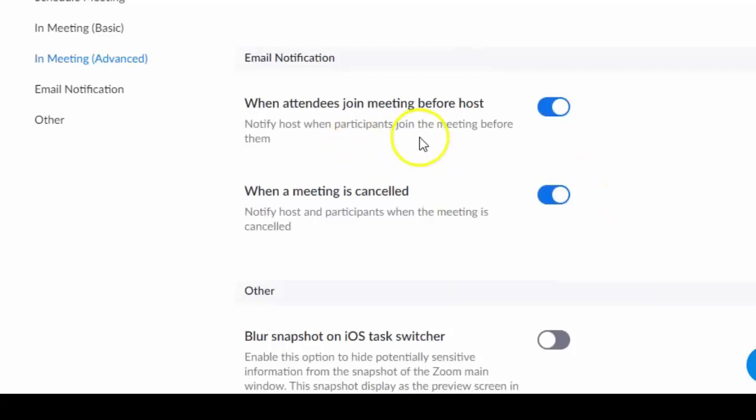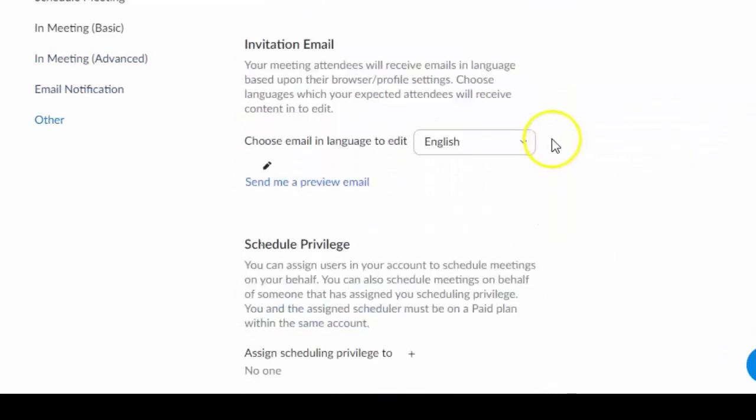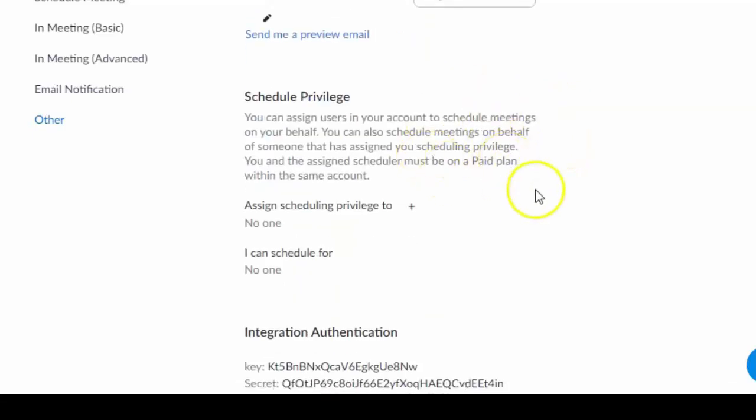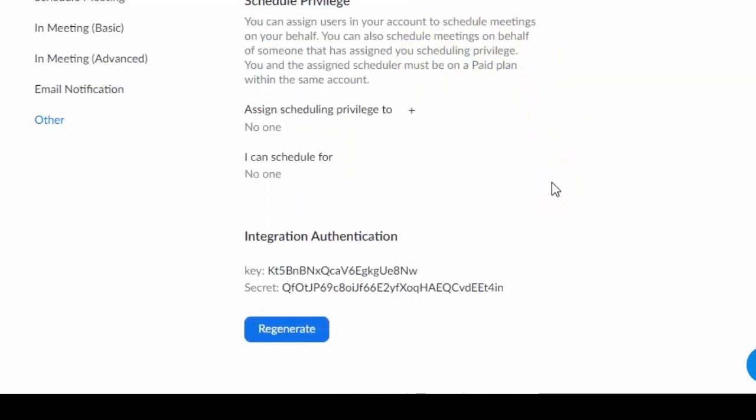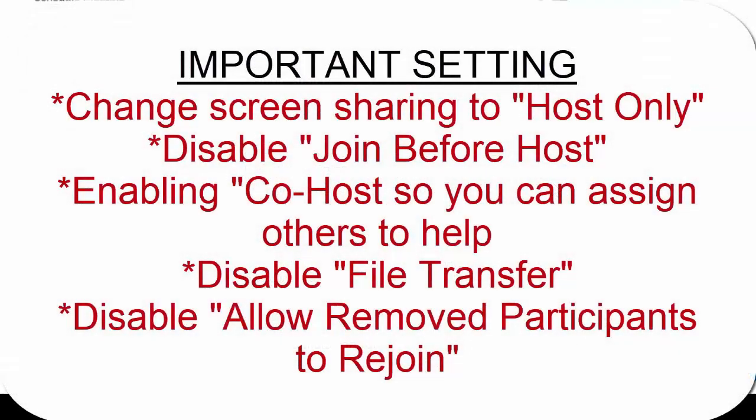Email notifications when attendees join a meeting, when a meeting is canceled, I have those on. Email language options. Nobody should be scheduling anything on your behalf, so I would leave that off. I think a lot of that's a paid plan anyways. Alright, those are your settings. I would take time to go through these and make sure you have on what you want on. Make sure those privacy settings are turned on. Please make sure that screen sharing should be the host only.